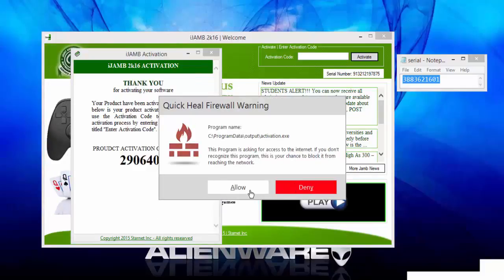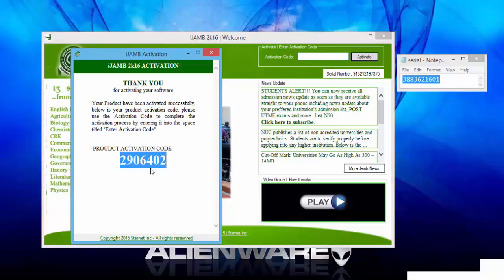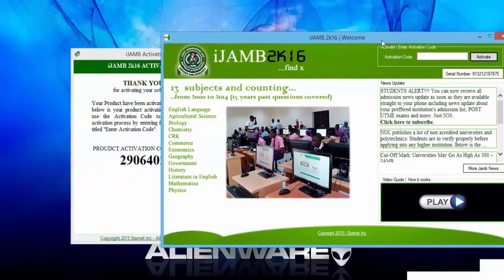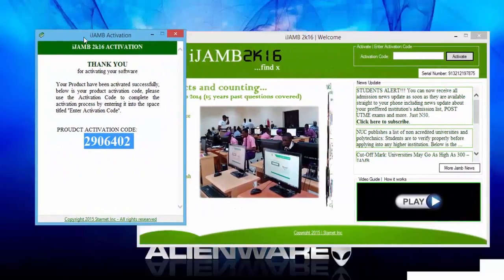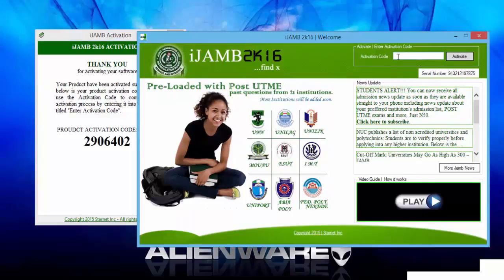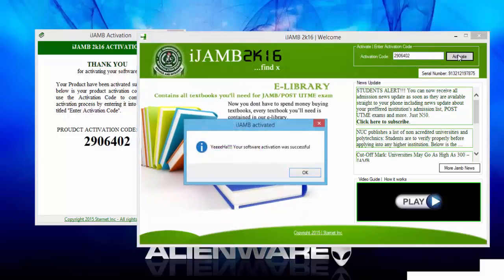Allow my antivirus, yeah, allow, and okay, now this is my activation code. Now I'll enter this code into the space. Let me bring it up to the screen again. Enter this code into the space to activate my software. So I have 290642, yeah. Then activate, and see, my activation was successful.